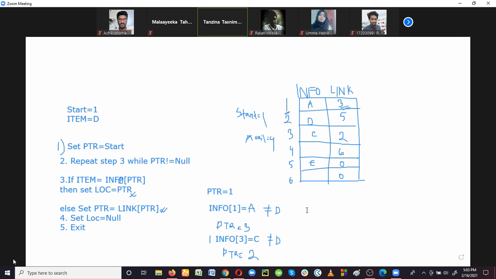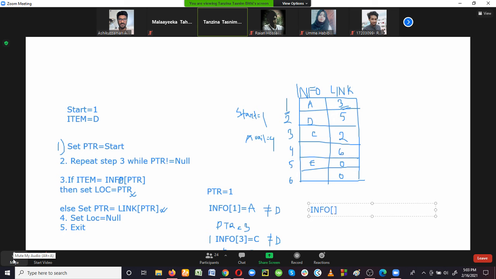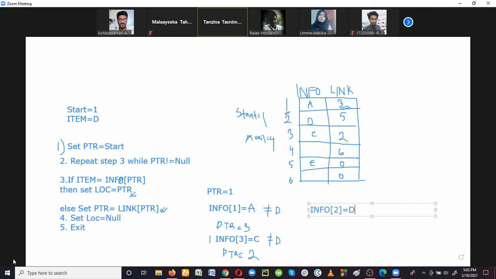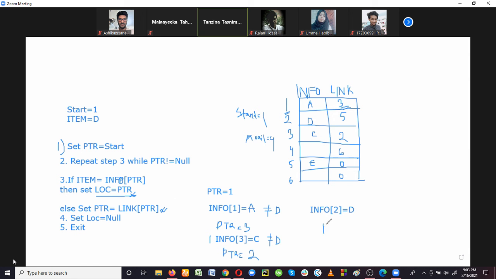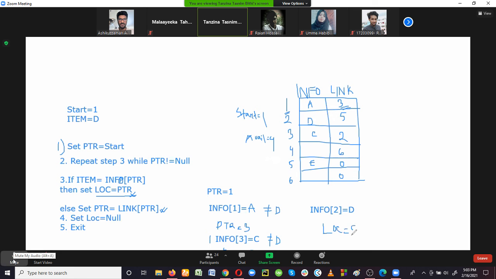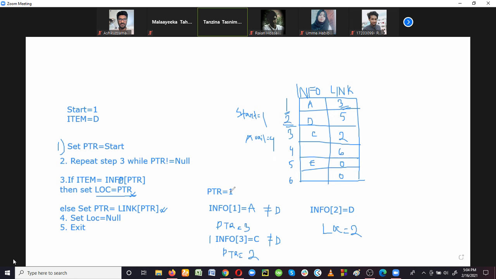Again, we execute the same statement. Info pointer, what is the value of pointer? Pointer is 2, and info 2 equals to D. That means D does match. It satisfies this condition: if item equals to info pointer, then set location equals to pointer. So now location equals to the value of pointer, 2. That means our data item D is placed in position 2. That is the search operation. If we want to search a data item from a list, we need to find out in which position that item is stored, and by following all these steps, we can find it out.